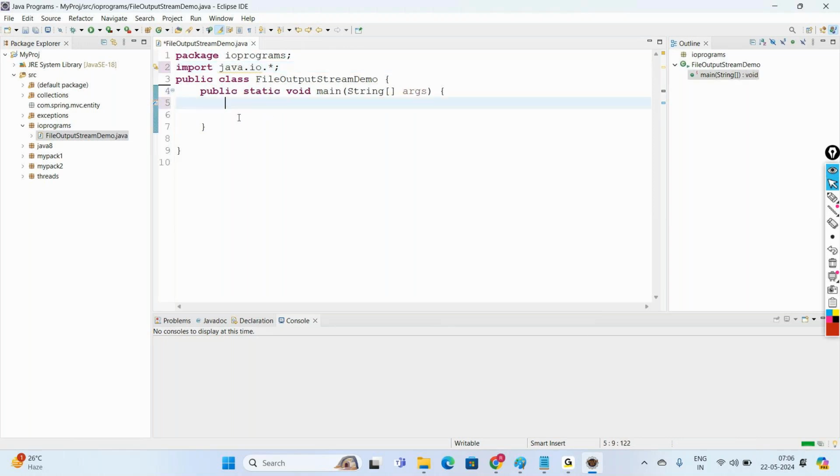In this IO package, most of the methods throw IOException, a checked exception, so you can simply add throws IOException here. Whenever we want to create a new file on your hard disk, we just have to create an object of the class FileOutputStream: FOS equal to new FileOutputStream. Into the constructor, you need to pass the name of the file which we want to create. When this line of code is executed, it creates the file file1.txt on your hard disk.